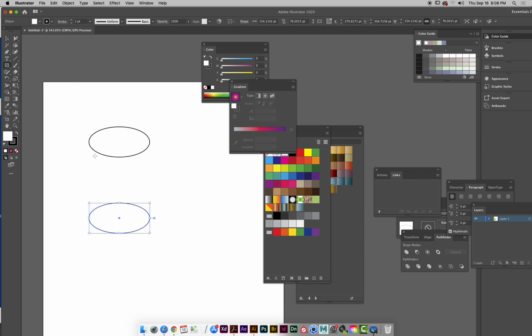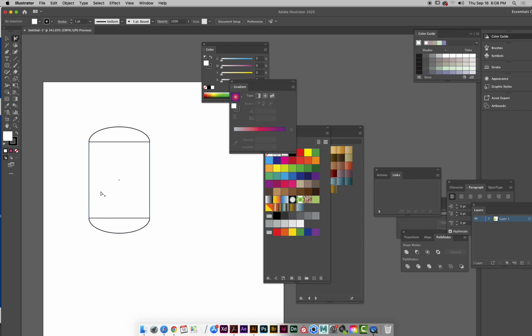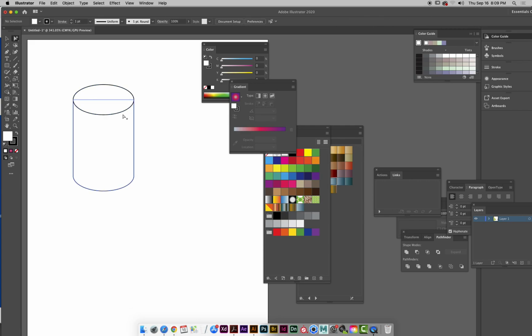And then I'm going to draw a rectangle. And I'm going to go from that anchor point across to this anchor point. So we have a rectangle that completely fits in, covering up the top half of this ellipse and the bottom half of that ellipse. With these two shapes, I'm going to use Shape Builder and join them together. I could also use Pathfinder Unite. And then I'm going to send these to back. So now I have a cylindrical shape.